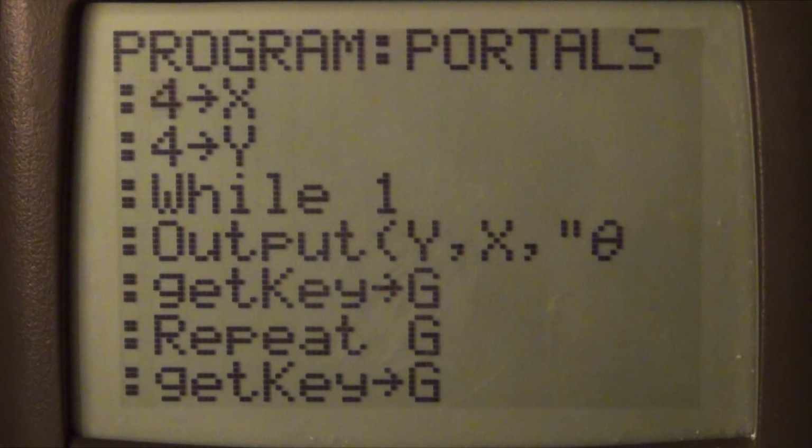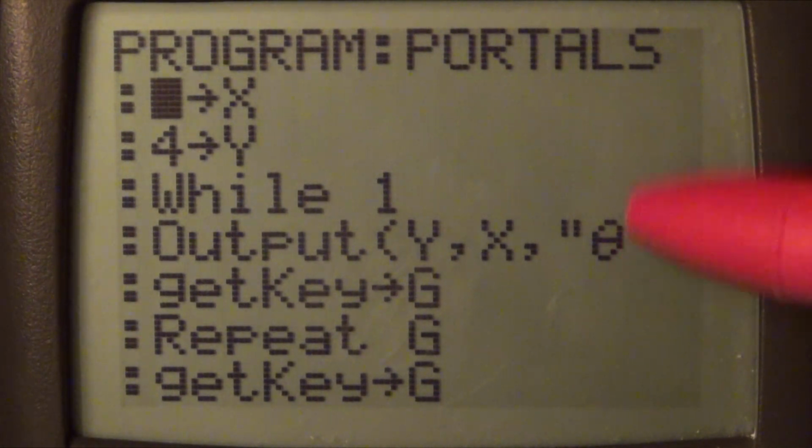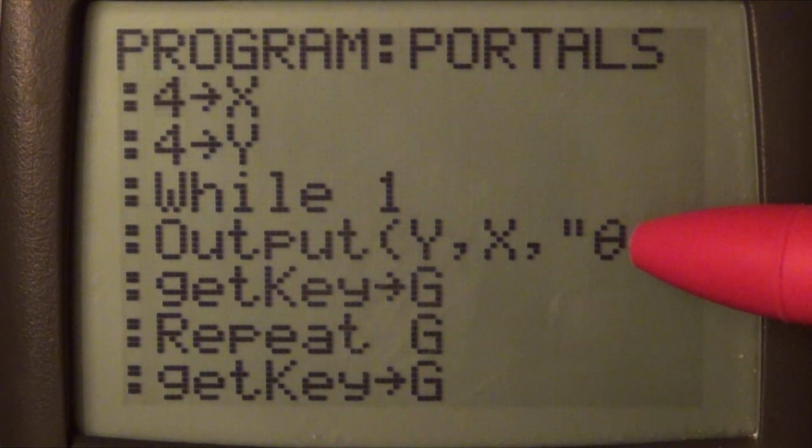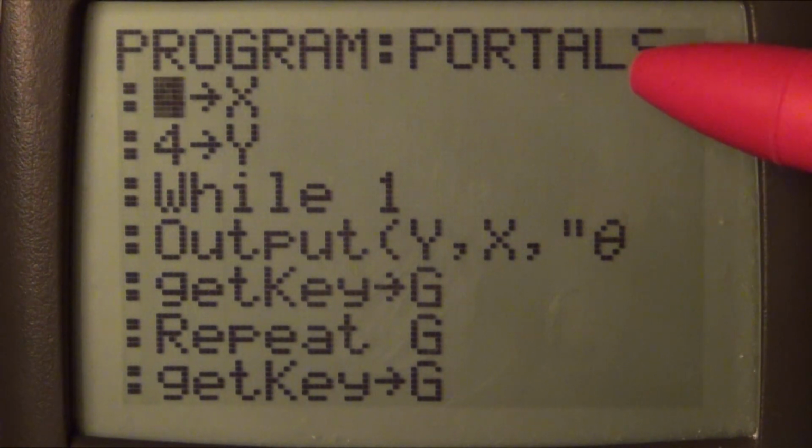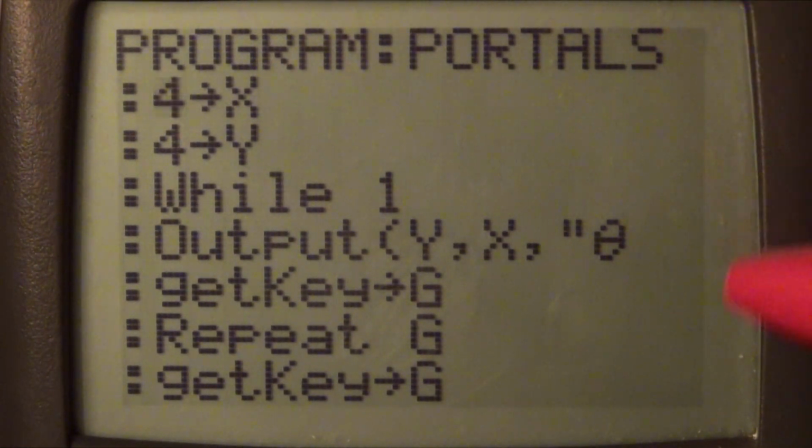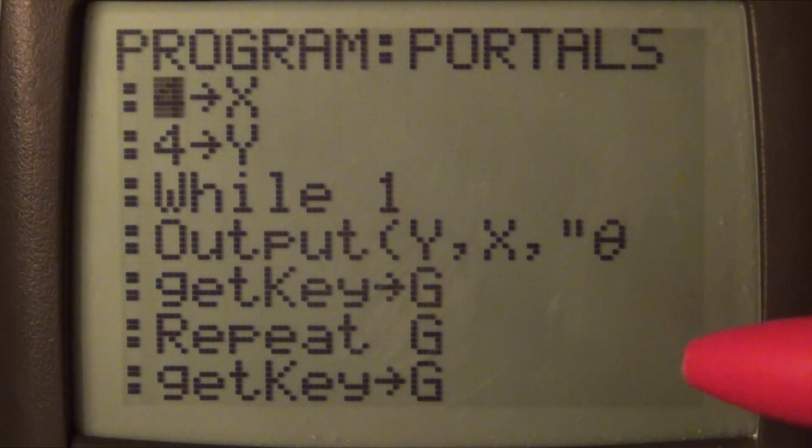And actual portals means that you go past a certain point to move into another point. Kind of like how I go off the top of the screen and it automatically teleports me to the bottom of the screen. That is like a portal. That is what I'm talking about right there.